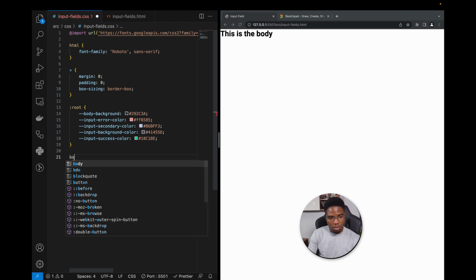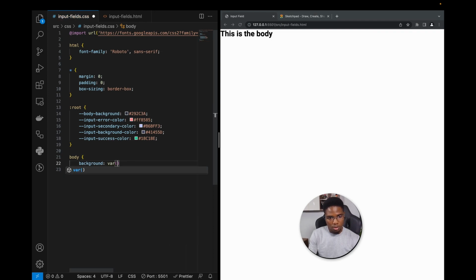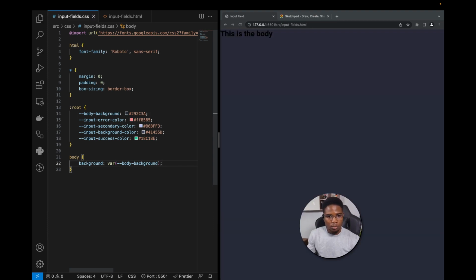So for the body, I want to give it a background of body background. I'm using CSS variables here. To declare a CSS variable, you just need to use the double hyphen and put the name. And when you want to use them, you can just use the var function.